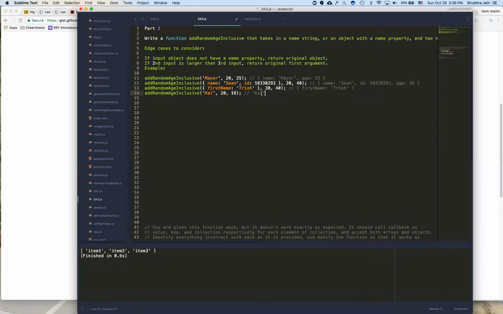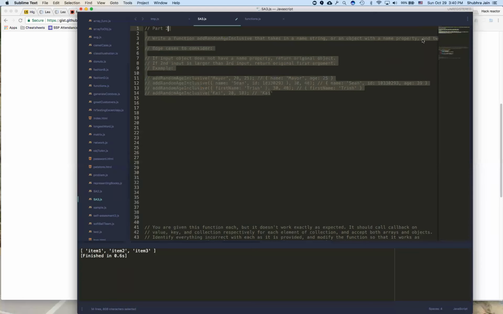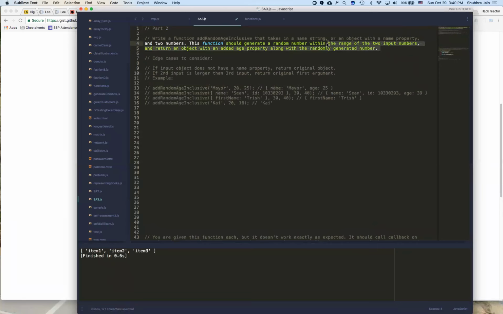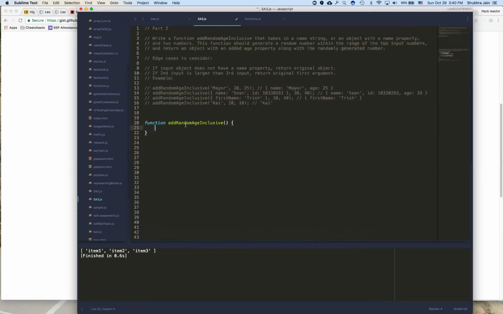So write a function, comment it out, have it properly. Then write a function add random age inclusive. So I need to write a function add random age inclusive that takes in its name string. So it takes in, so I'll write what it takes.